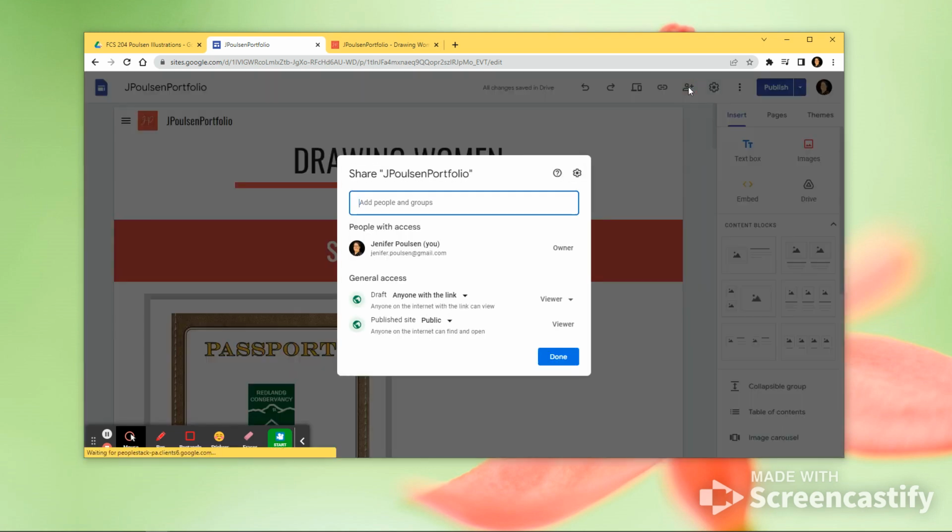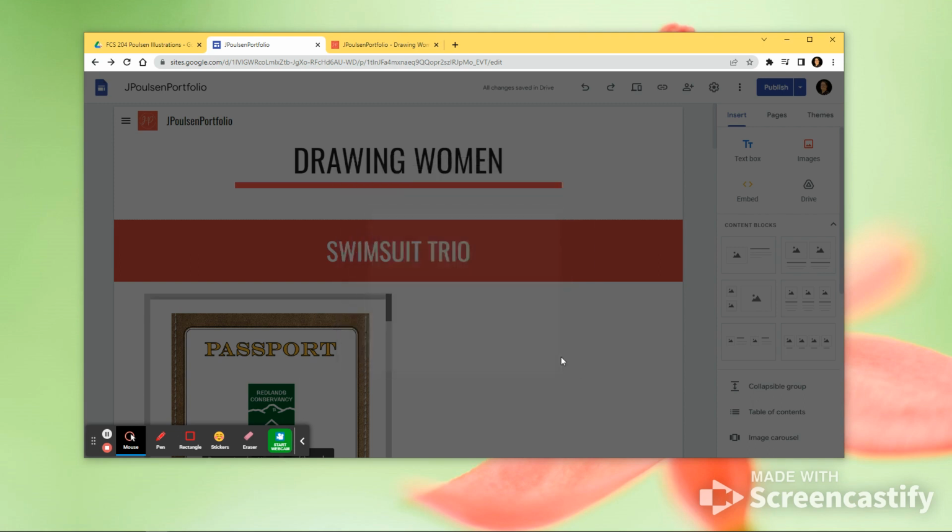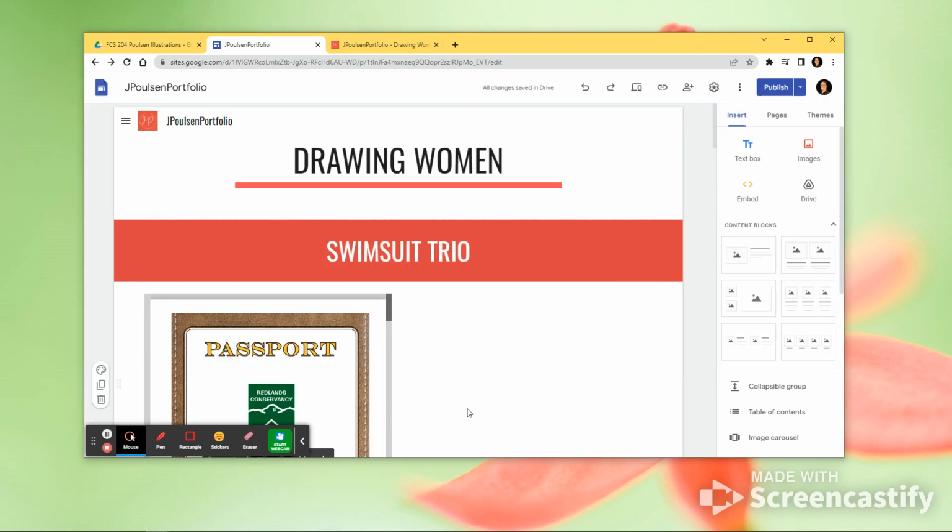If you click on the person for the sharing, you want to make sure that your site is public. If it is restricted, then we can't see it. And that defeats the purpose of a portfolio. So make sure your site is public. We're not going to put anything weird or embarrassing on there. So, we can put it out there for people to see. That's the purpose of a portfolio.